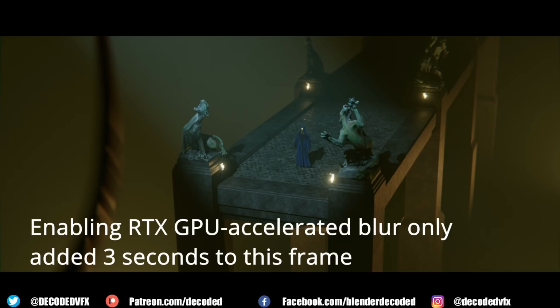Thankfully, if you've got a newer RTX series graphics card from Nvidia, you can take advantage of GPU accelerated motion blur. It's built right into Blender, you don't even have to enable any settings, it just works by default, and it drastically cuts down render times if you use motion blur. It's a real time saver and I absolutely love this feature.